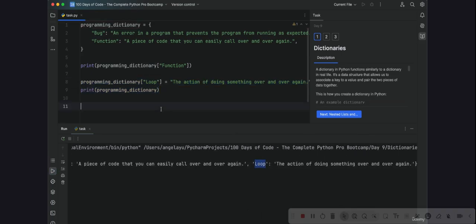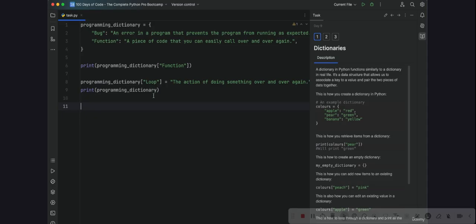Now, very often when you're writing code, it can be really helpful to start out with an empty dictionary. Just as you saw previously, you create an empty list by simply having a set of square brackets with nothing inside. You can also create an empty dictionary by simply creating a set of curly braces with nothing inside. And then at a later stage, you can add to your dictionary by using this method that you saw here.